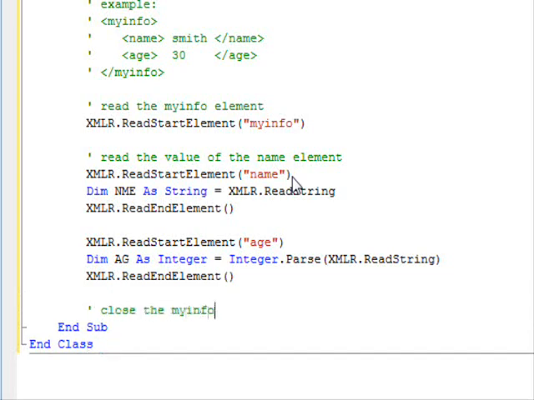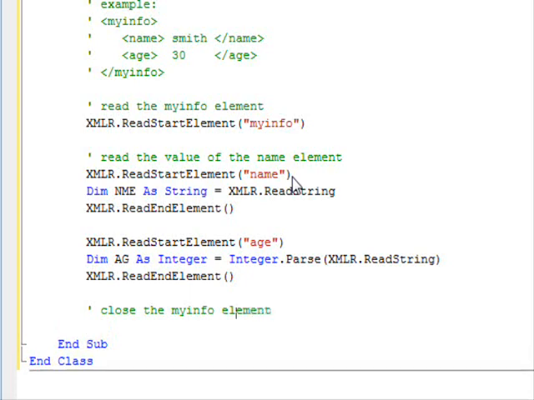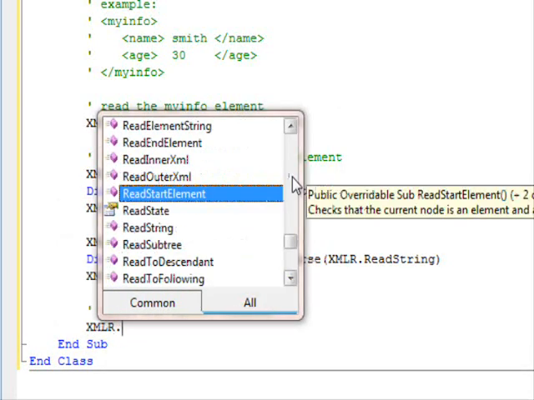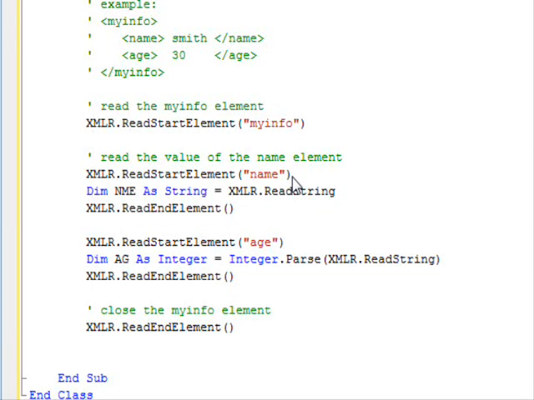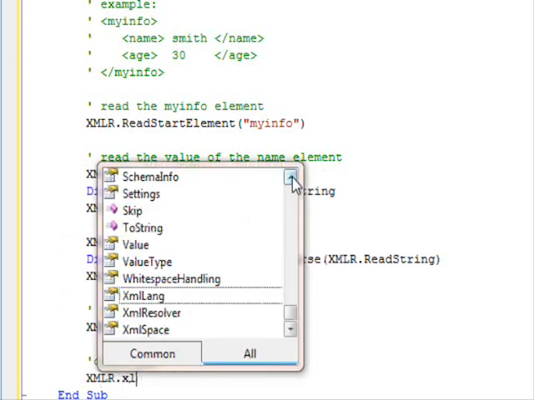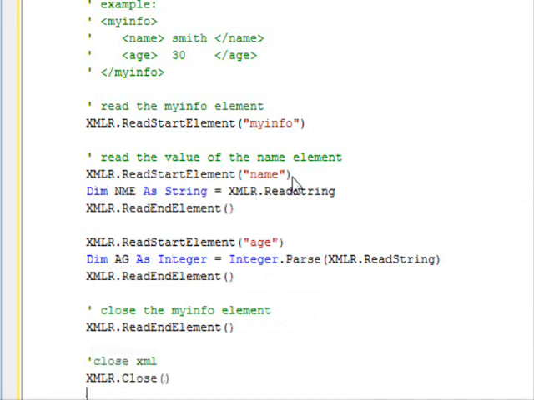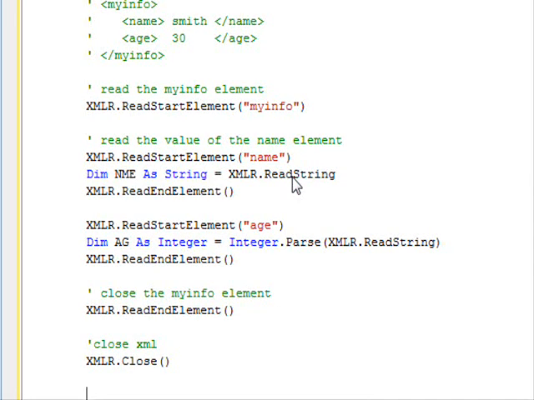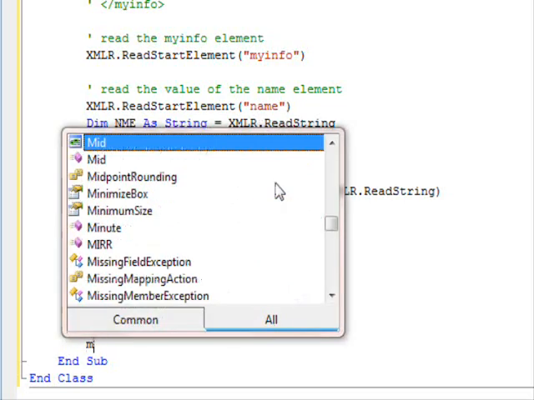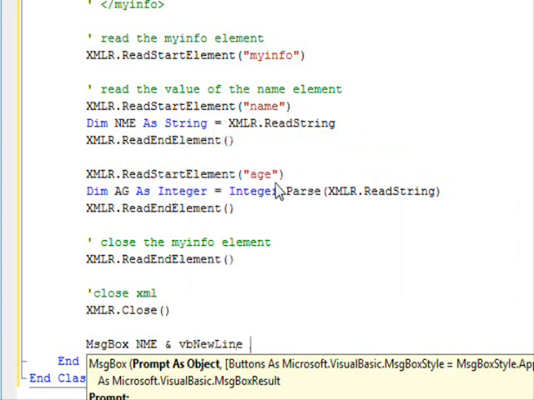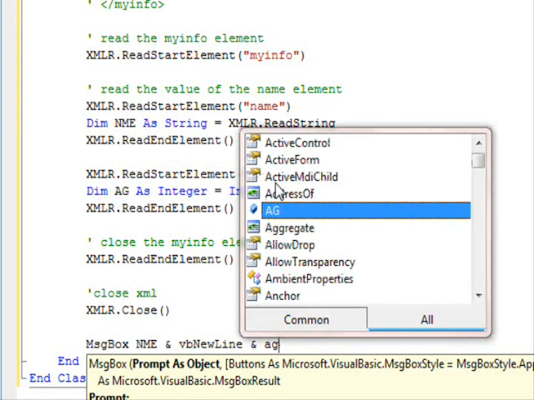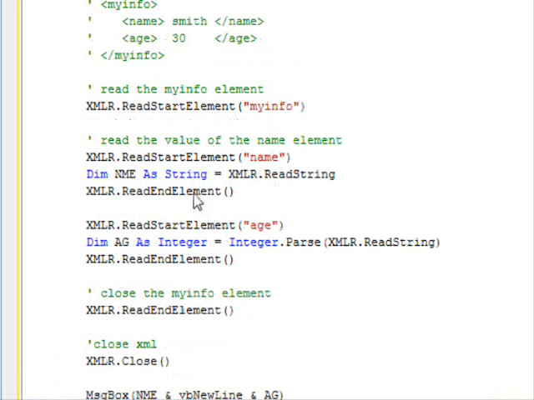Okay, next close the my info element. So here XMLR dot what, read end element. Finally close XMLR dot close, and we need to see the information. So MessageBox NME and PW line and AG. Okay, there we go. So it's very simple.